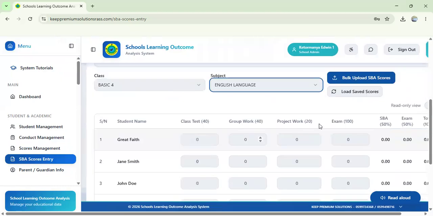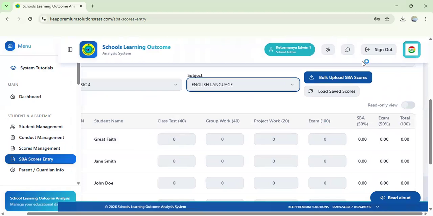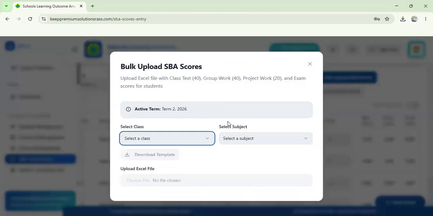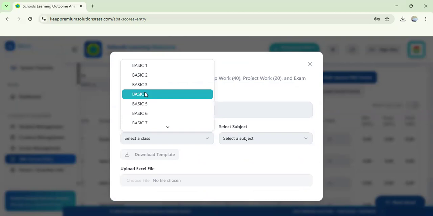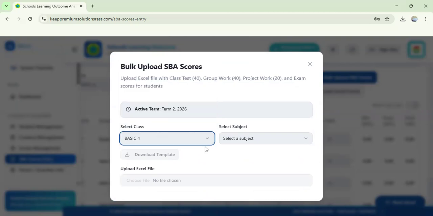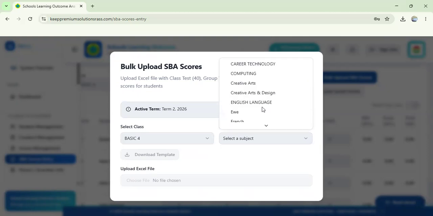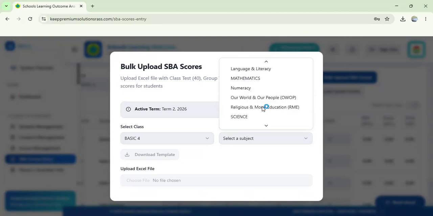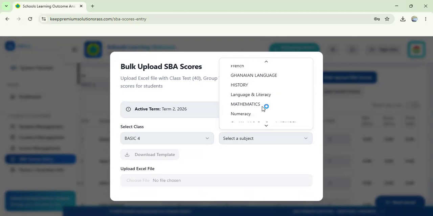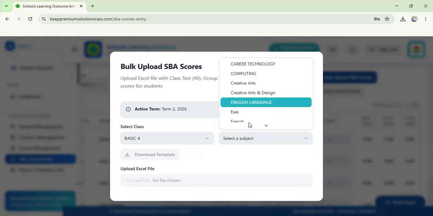You can also do it by bulk upload. If you click on the bulk upload, you first of all have to download the template. You select your class, because if it is on the teacher's dashboard, you need not select the class; the class is already selected for you. Because I'm using the admin system, which has access to all the classes, I can select the class here and then select the subject that I want. Because I have the admin system, you realize I'm having more than necessary subjects here. But if it is class specific, you have access to only those class subjects. That is the difference.